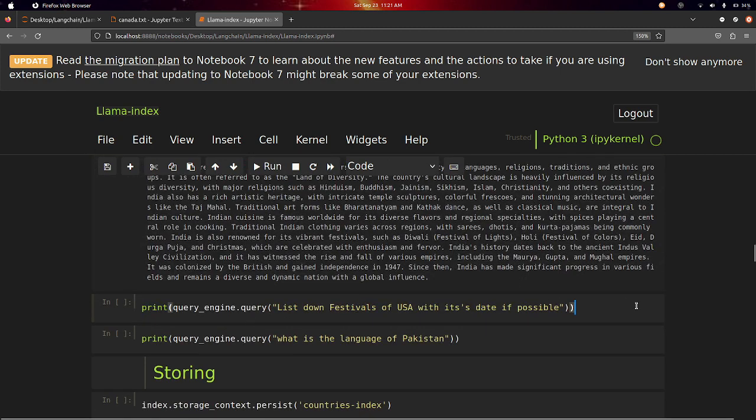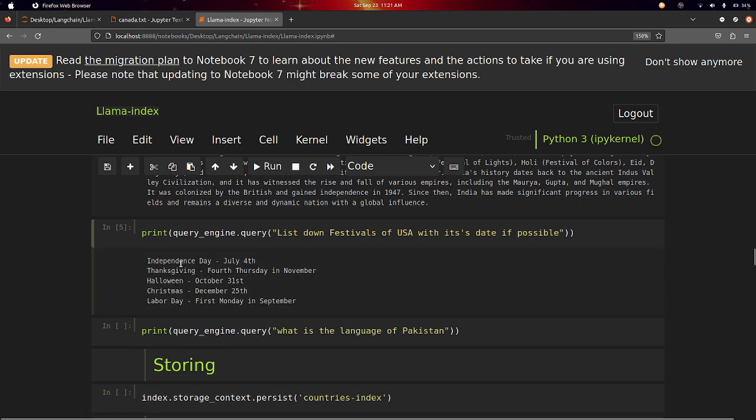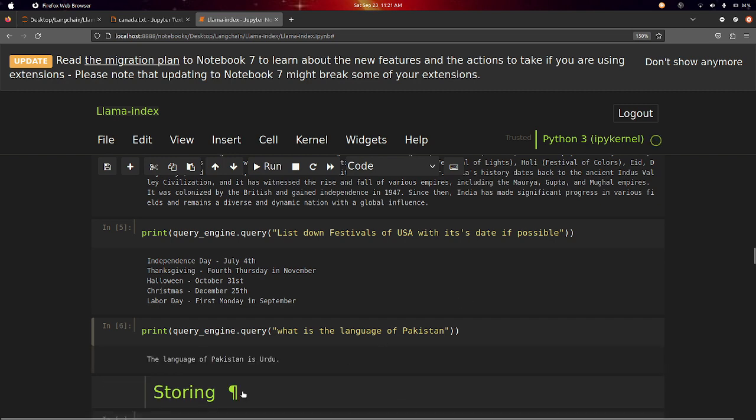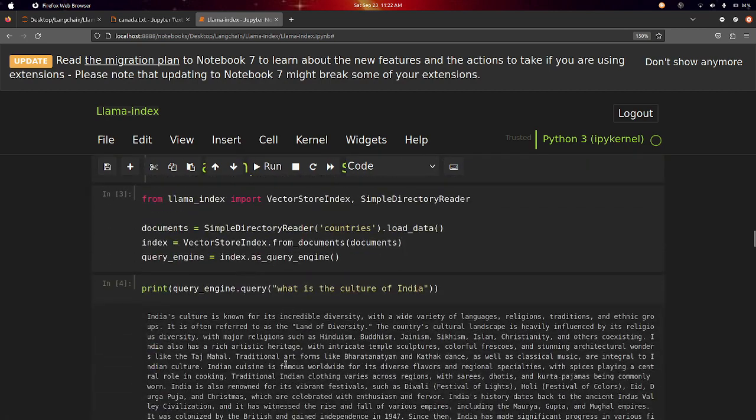Now I'm asking another question: list down festivals of USA with their dates if possible. You can see here, it gave me a correct answer: Independence Day, 4th, Christmas, December 25th, etc. I am asking about Pakistan: what is the language of Pakistan? The language of Pakistan is Urdu. Within four or five lines of code, we created an LLM app. That is the main use of Llama Index.